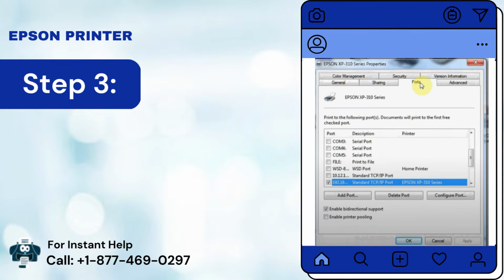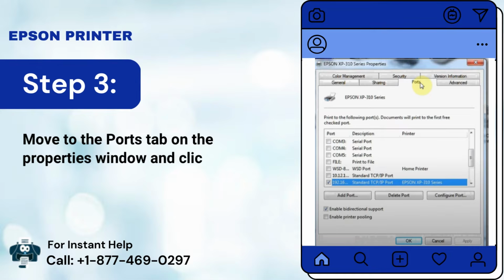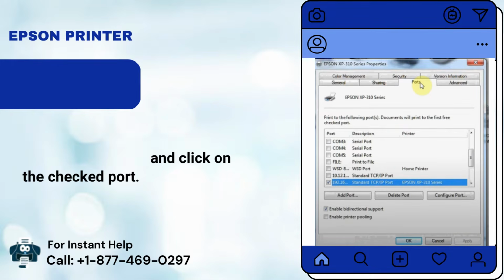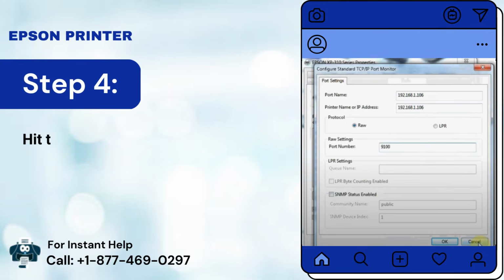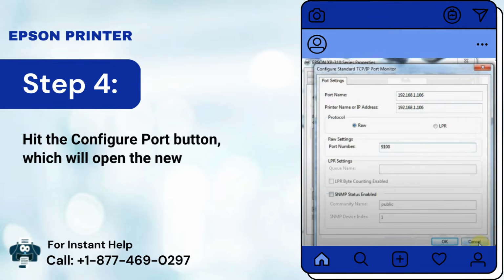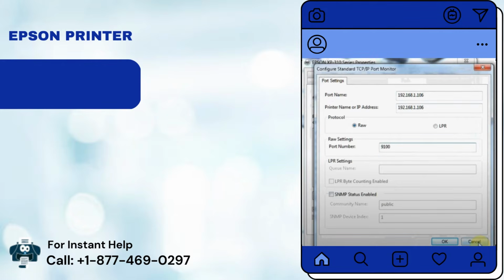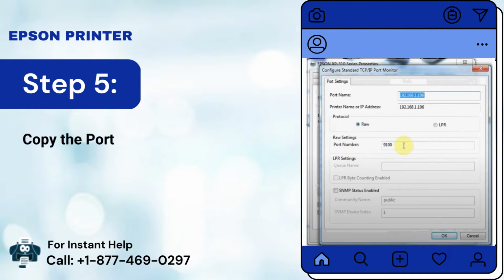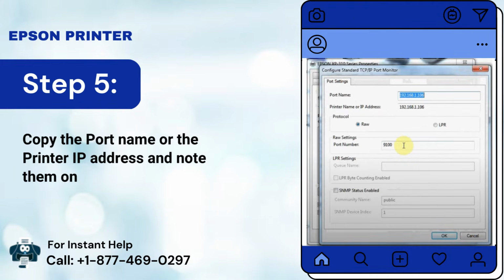Step 3. Move to the Ports tab on the Properties window and click on the Check Port. Step 4. Hit the Configure Port button, which will open the new pop-up window. Step 5. Copy the port name or the printer IP address and note them on Notepad.